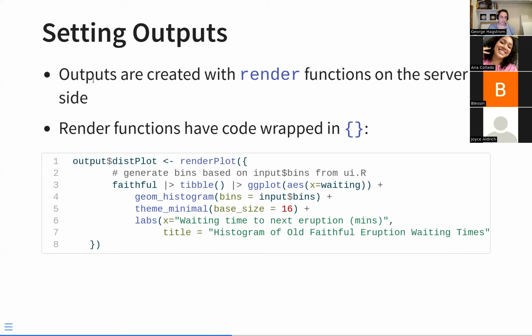Yeah, so then outputs are, generally speaking, created in the user interface, and they're almost always created with a function that starts with render. And here's an example I showed earlier. We're setting our histogram plot, and we're going to set it using this renderPlot function. And then the code inside has to generate a plot. Otherwise, this would be wrong.